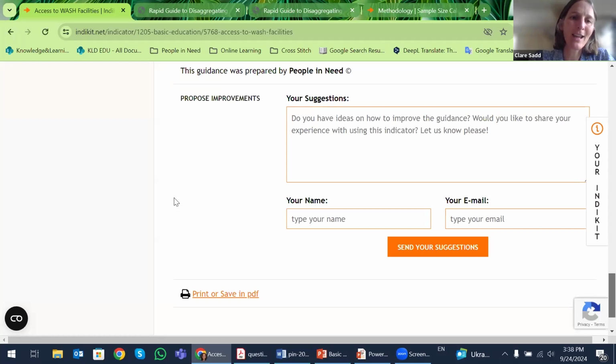But we have a section at the end which is super important, that if you go through any of these indicators or guidance and you have any suggestions of how we can improve them, or anything that we should think about changing, or even just to ask if we've considered something that maybe we haven't thought about within that guidance, you can write to us in this suggestion box and just let us know anything that you think is relevant, that you want us to know about.